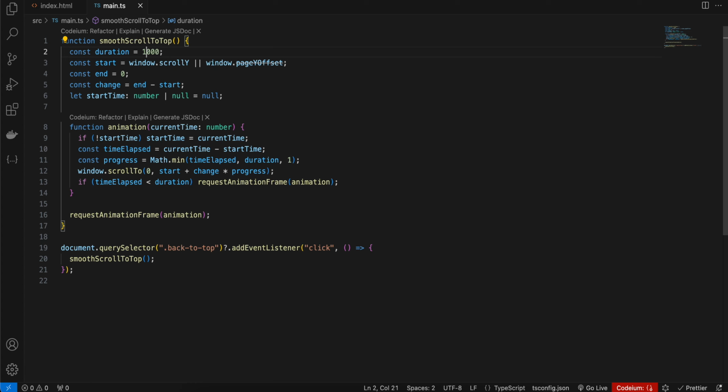Currently we first need to find what is the start position. For that you can use window.scrollY. Previously we used to use pageYOffset, but it is deprecated. Next, end equal to 0. Then we calculate the change, end minus start.